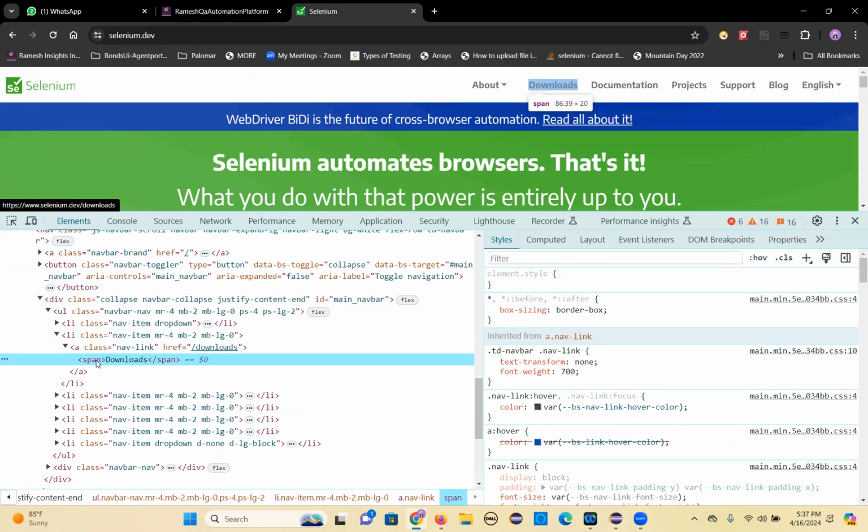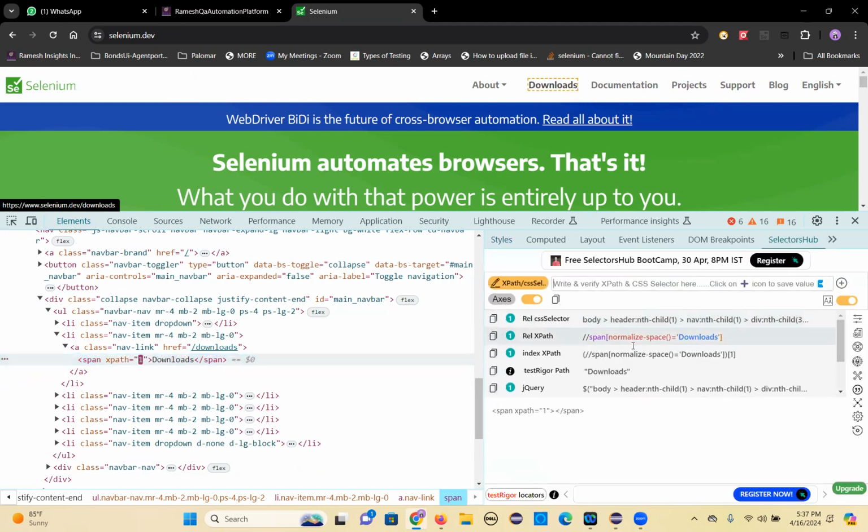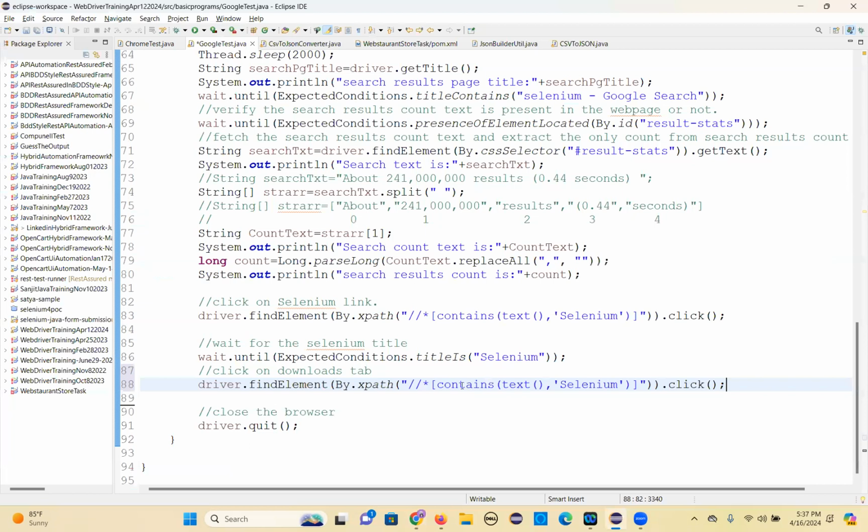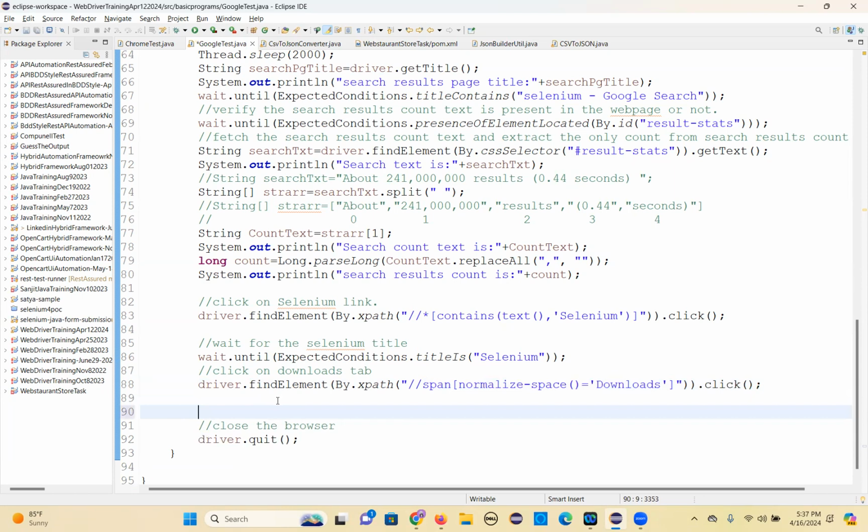So you can take help from either selector hub. There is a selector hub. You can take help. See, this is the one directly we get. You can use this. I'm going to use that XPath. Okay, let me use that. That's it.